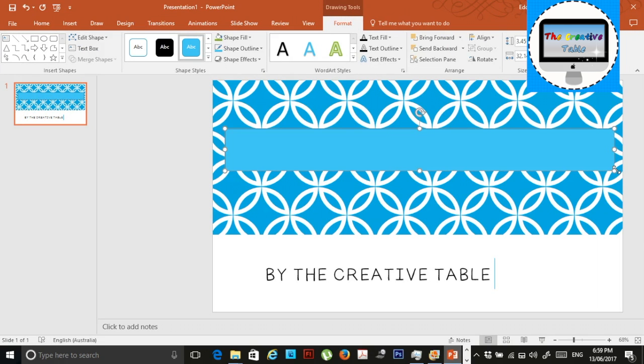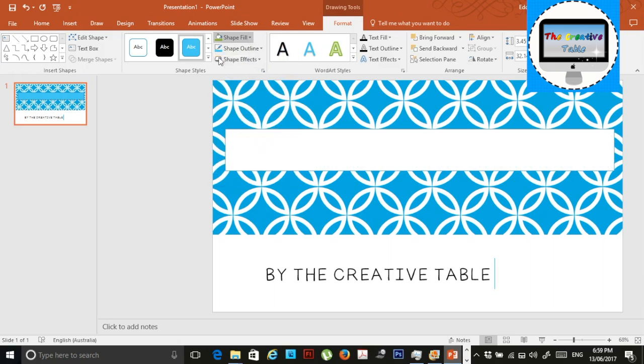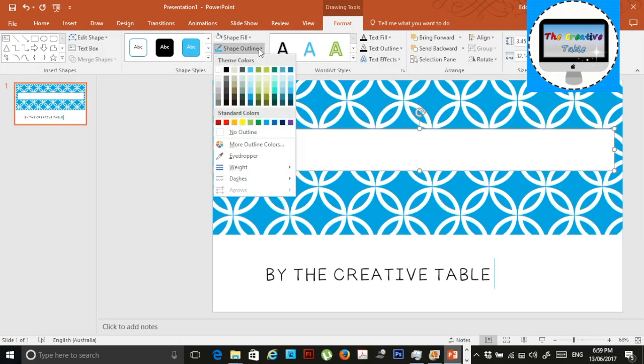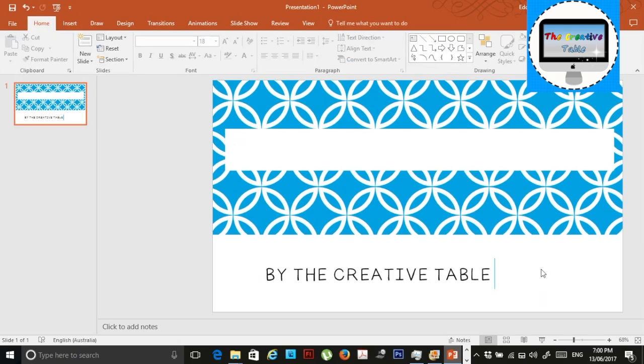Okie dokie. So I've made my shape box. I want to change the colour though, I don't want to have it blue. So if you go up to the top here, you can see the shape fill. So I'm just going to click down, and I'm going to click the white background. Now I don't want an outline on this shape, so I'm just going to go to Shape Outline and click No Outline. Now as you can see, if I click away, you can't see my text anymore.